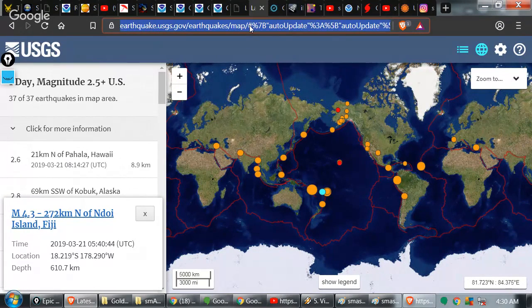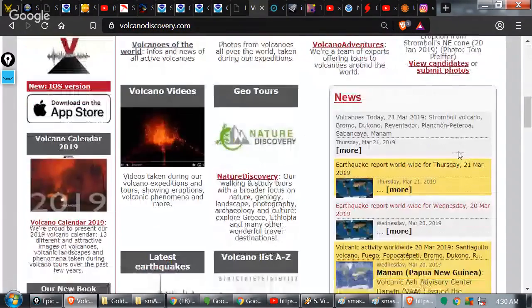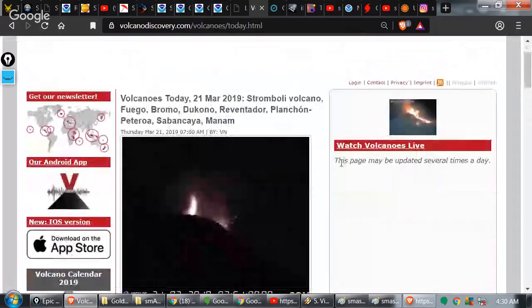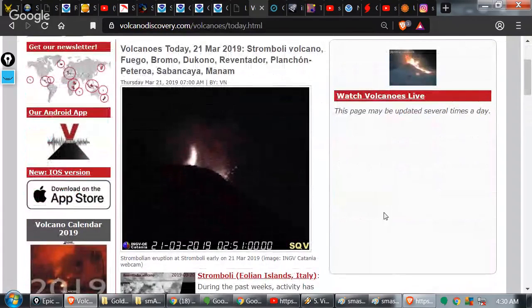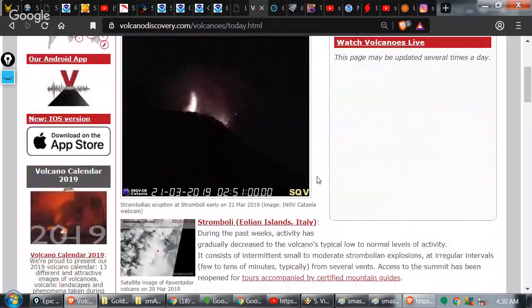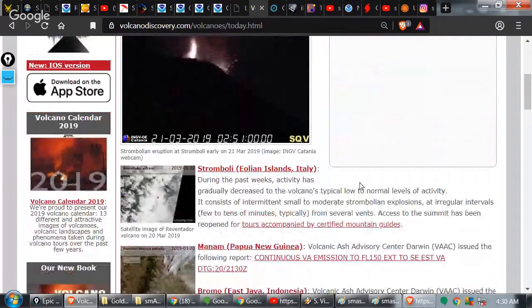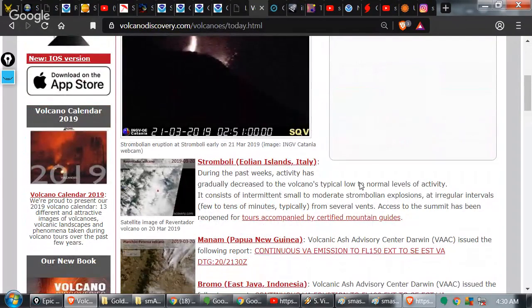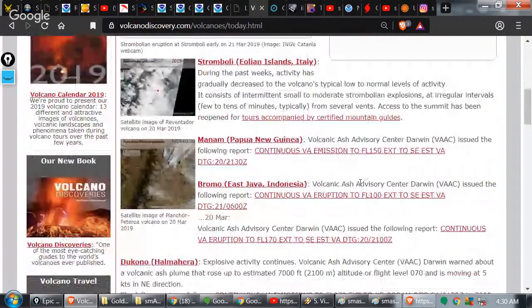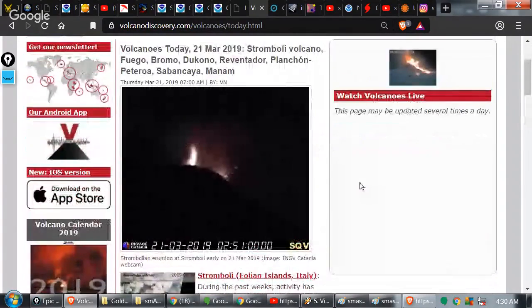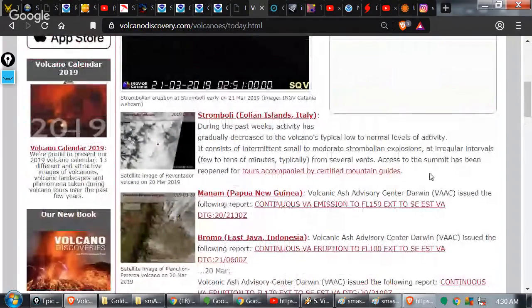Let's look at volcanodiscovery.com and check on today's volcanoes. What do we have? I see something exploding here. Stromboli is back to erupting. At the same time, we see a 600-kilometer deep quake at Fiji, the exact opposite side of the planet from Greece. So I find that scarily, eerily correlated.